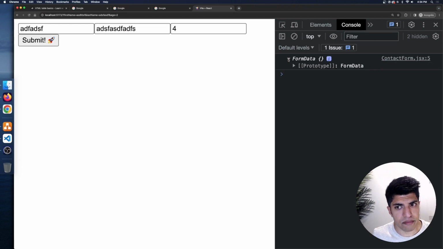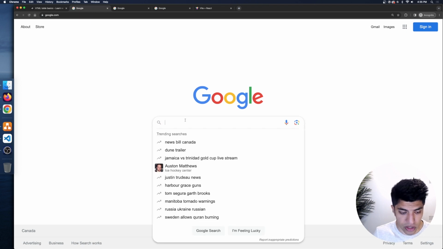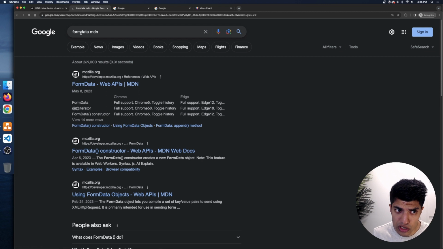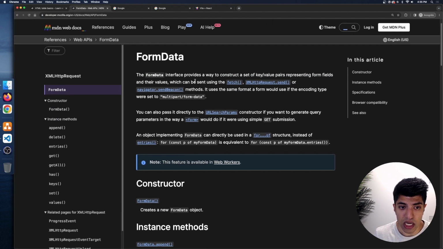Now you're probably wondering, that's weird. It looks empty. There's nothing in there. So I'll show you how we can actually get the values out of this and log it out nicely in a second. But before we do that, I'm going to switch back to Google here, and I want to show you FormData on MDN. So I'm going to Google for FormData on MDN, and we get this FormData page right here.